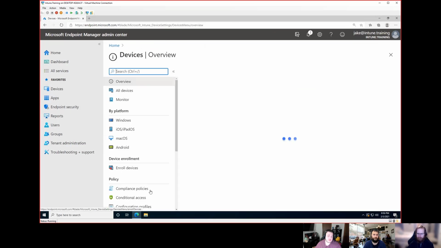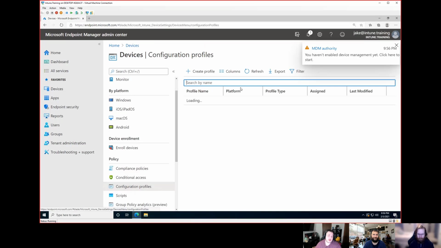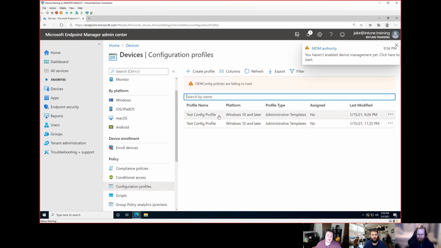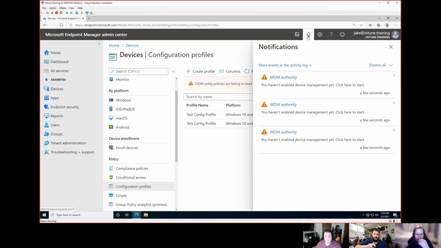Back to devices and configuration profiles. You'll notice an error message flying out at the top saying the MDM authority isn't enabled. That's actually incorrect. It is enabled, but Jake doesn't have permission to read it. That's why he's seeing that error message.